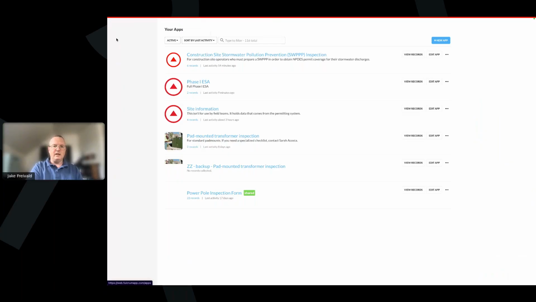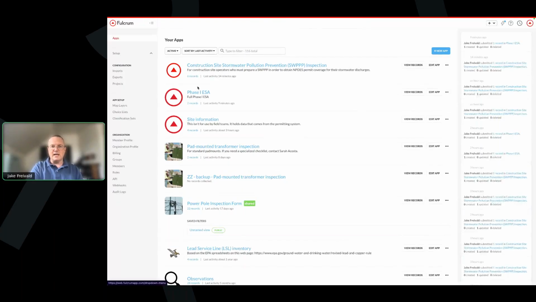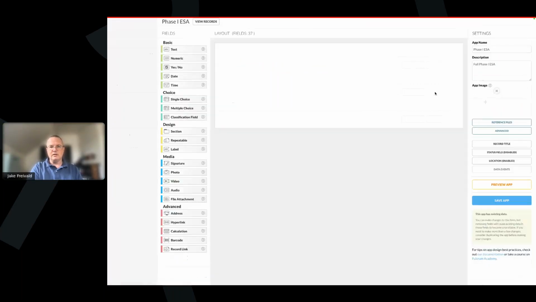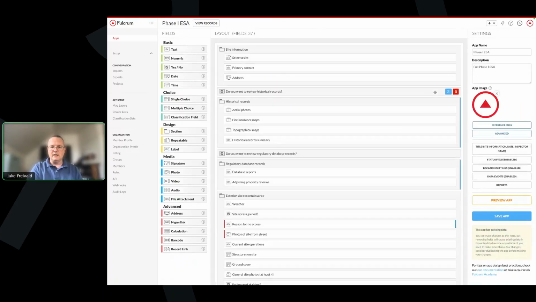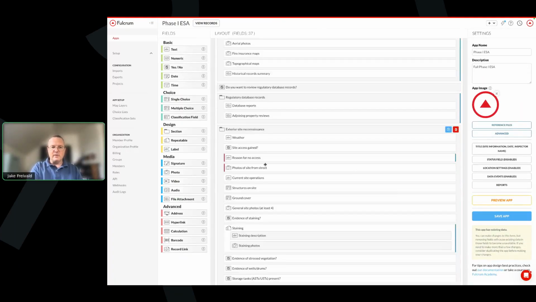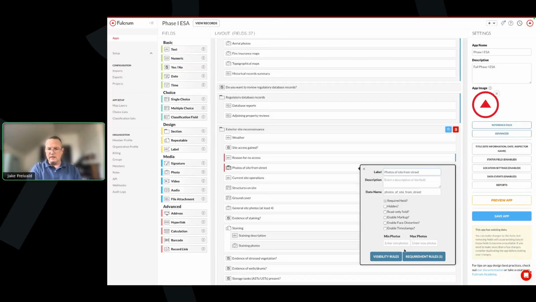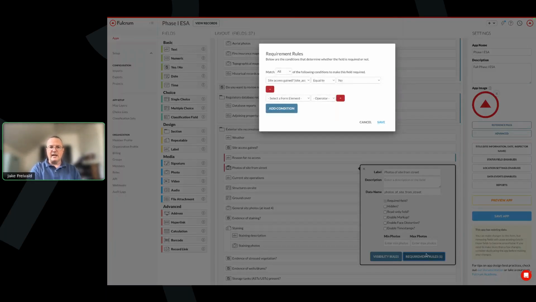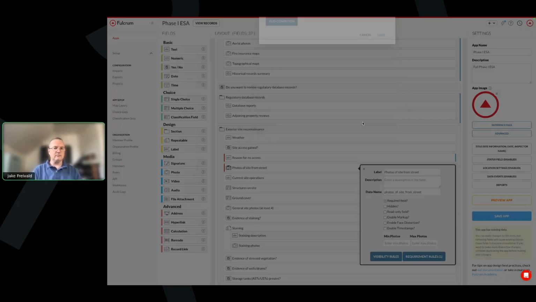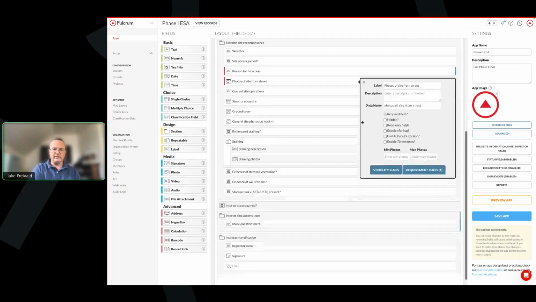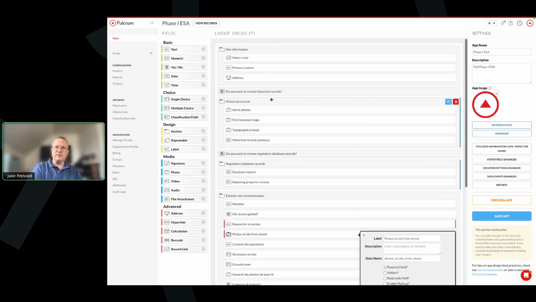And then if you want to just take a quick look at the ESA, this is what that application looks like. And there was the one thing I noted down here, reason for no access and photos of the site from the street. I want to show you conditional requirement. There it is. It's visible all the time. There are no visibility rules, but it's required if the site access gained is equal to no. So there you go, conditional requirement, piece of cake, no problem whatsoever. And yeah, that's all I'll do for that.